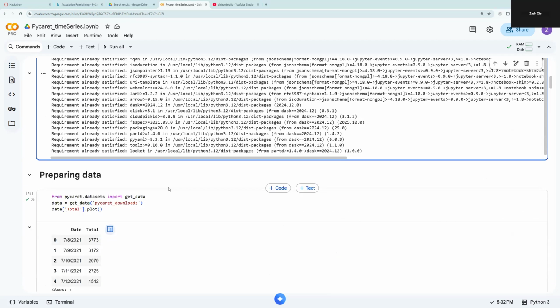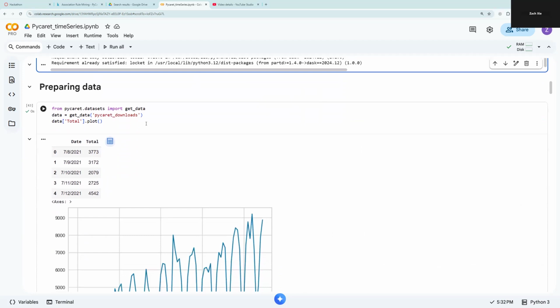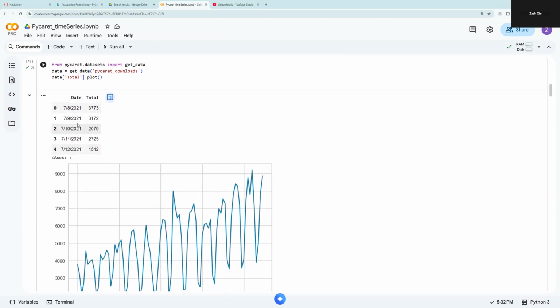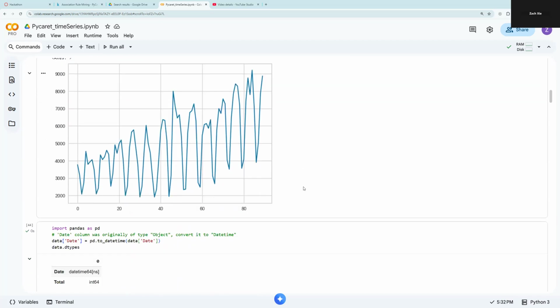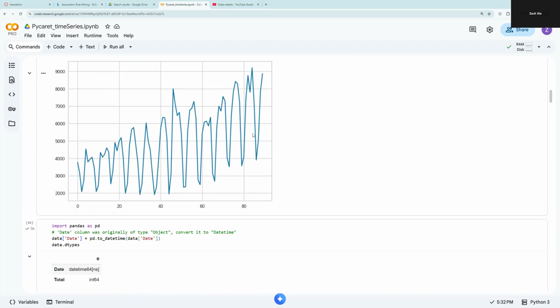Okay, so for this assignment, I'm using the PyCaret download dataset, which is a dataset of the number of downloads for PyCaret, running from July to October 2021 on a daily basis. So here I'm just plotting the data.